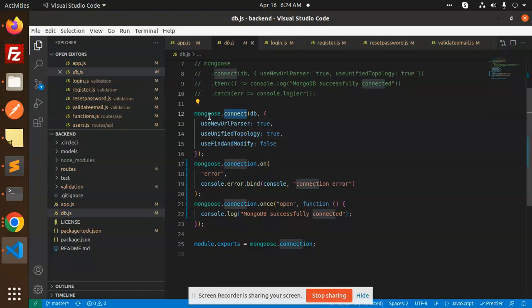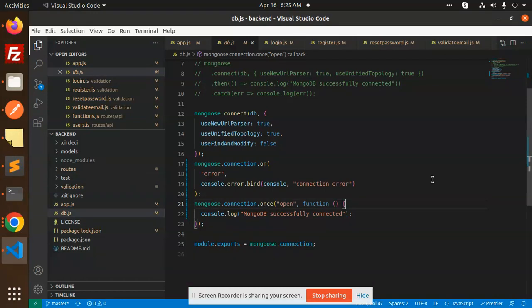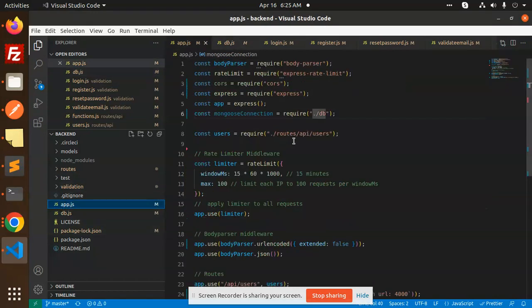So we have to know that mongoose.connect(db). So db is basically your connection string. Then pass this one. If there is an error, then console that error. Otherwise, once open, MongoDB connection successfully connected. You can see here MongoDB connection successfully connected, right? So this is that way. Okay, so the connection we have established in app.js, right?